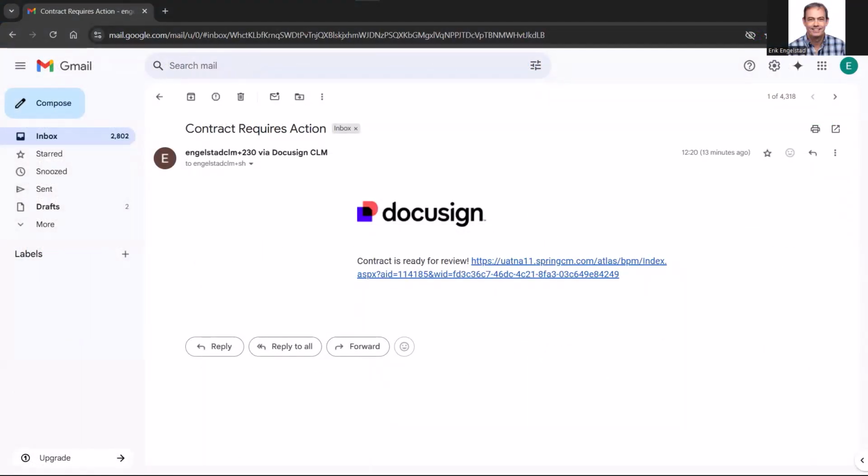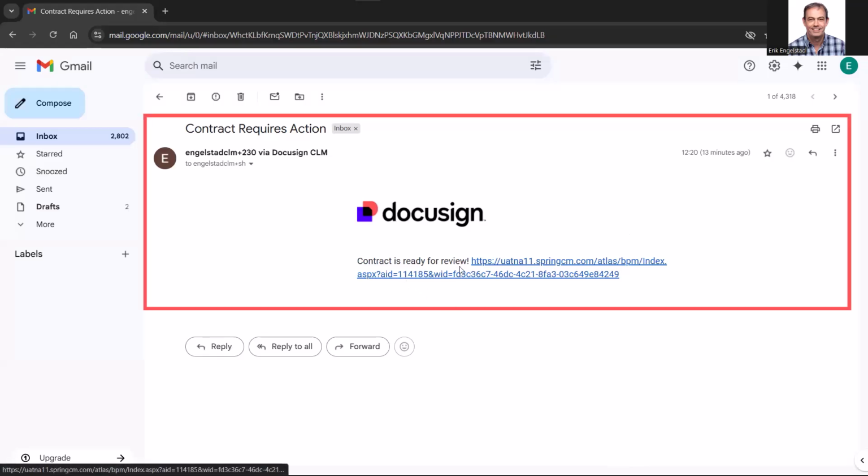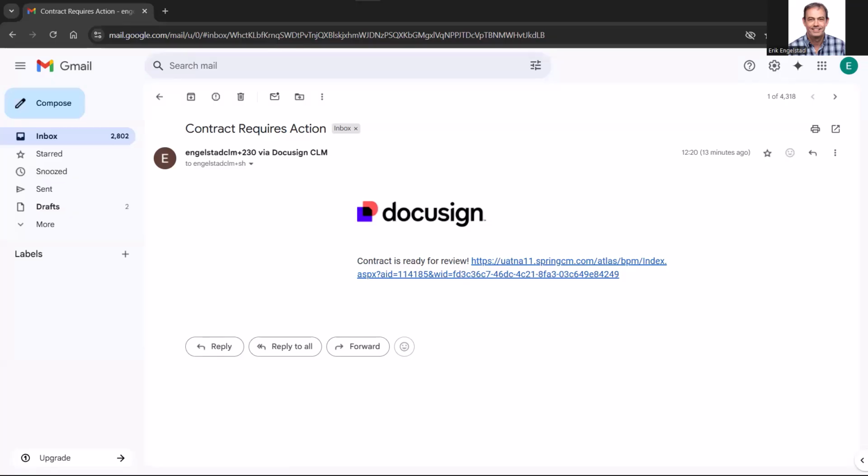As part of the lifecycle of a new contract that has just been generated, an approval task has been assigned to the legal group. Sally, who's a member of that legal group, has just received an email telling her that a contract is ready for review. She can click on the link to get straight to the task at hand.